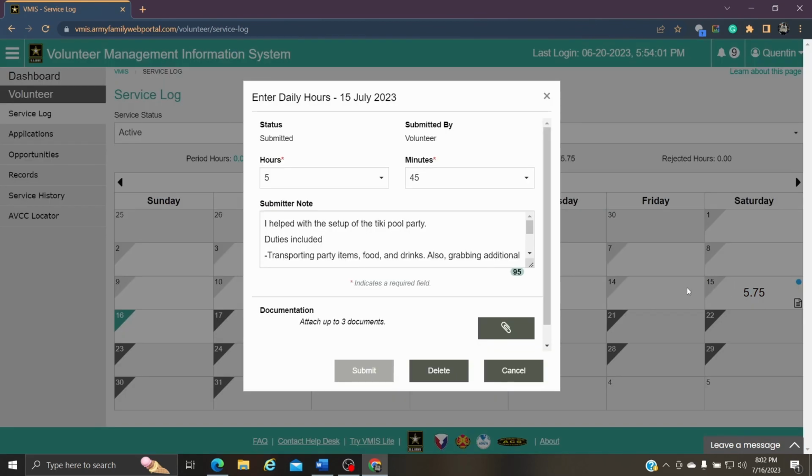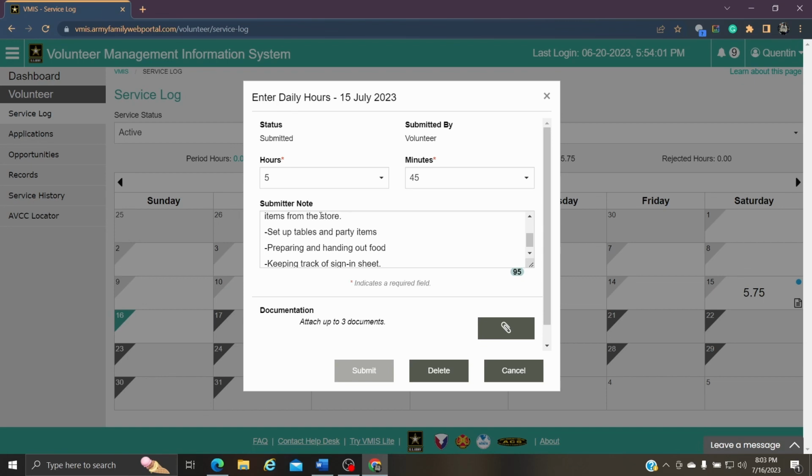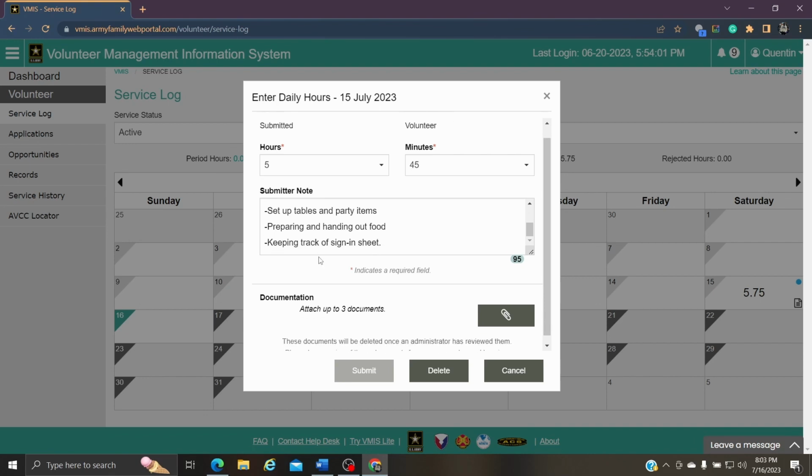Submit one. You're going to put in the hours, the minutes, and then the duties that you did. For example, mine: I helped out with the tiki pool party. These included transporting party items, food and drinks, also grabbing additional items from the store, setting up tables and party items, preparing and handing out food, and keeping track of the sign-in sheet.